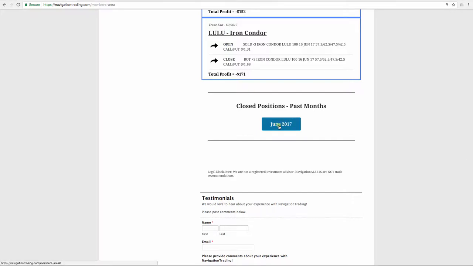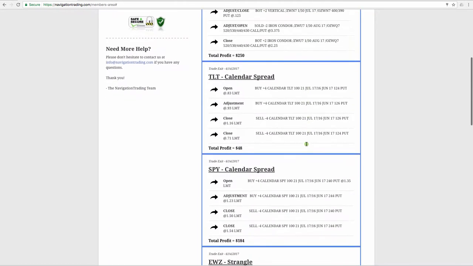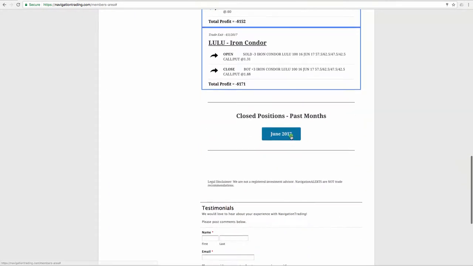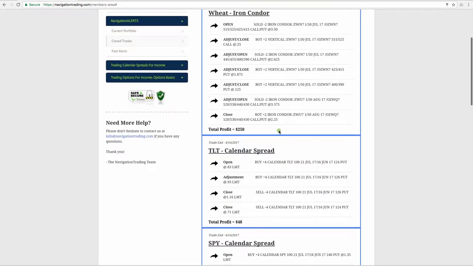This button is not correct yet because it's still June, but once we get to the next month, I'll have all of our closed positions in the current month, and then all past closed positions, I'll have a button so you can direct to see all past closed alerts too. So you can really track what the P&L is and really understand how we're making these trades and why we're consistently profitable over time. So really hope that's helpful.